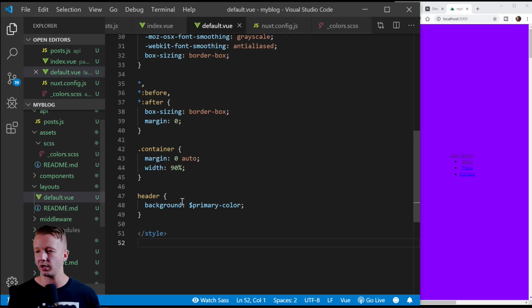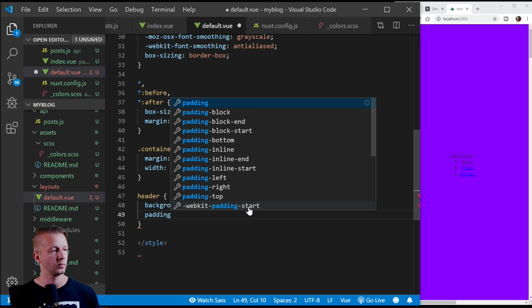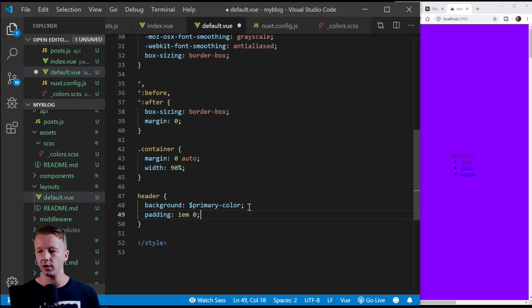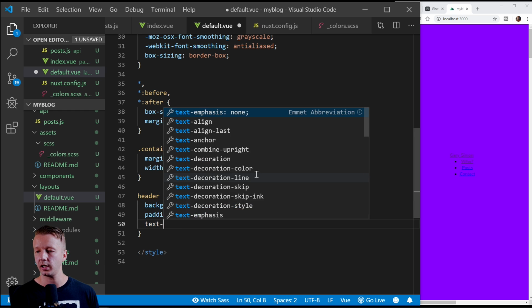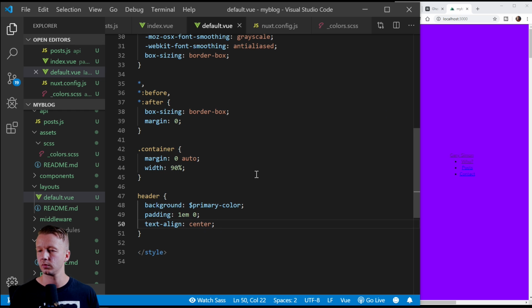So we have our default.vue. Continuing on, let me get my reference monitor up here. Next we're going to have a padding of 1em and 0. That's 1em top and bottom, 0 on the right and left. We're also going to have text-align be center.